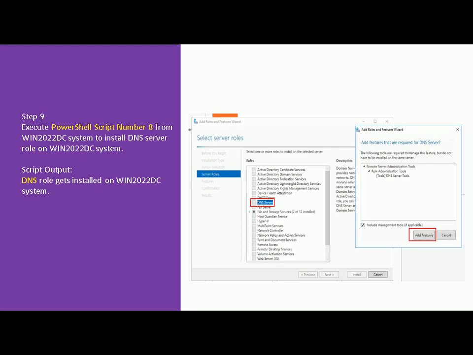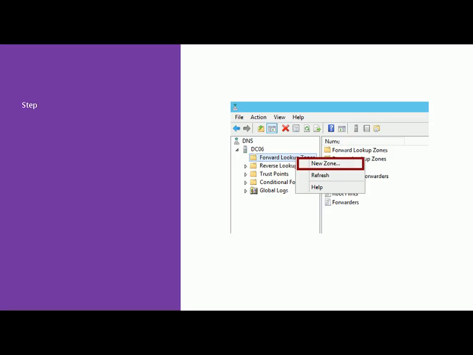Now let's move on to the next step. So the next step is we need to execute PowerShell script number 9 from the WIN2022 DC system to configure the DNS server role on the Windows 2022 DC system.